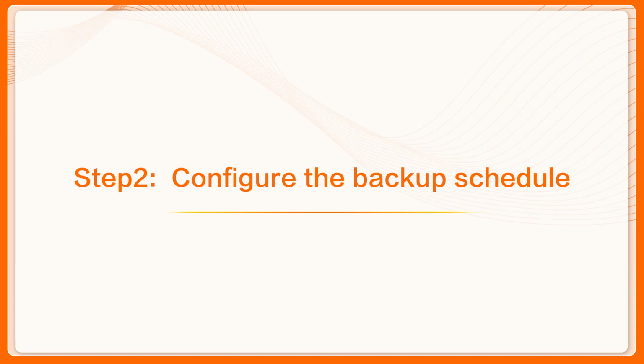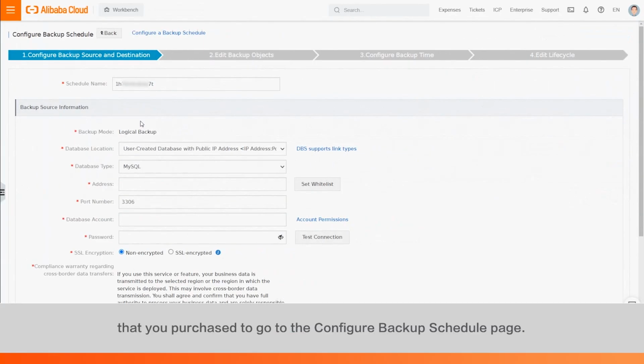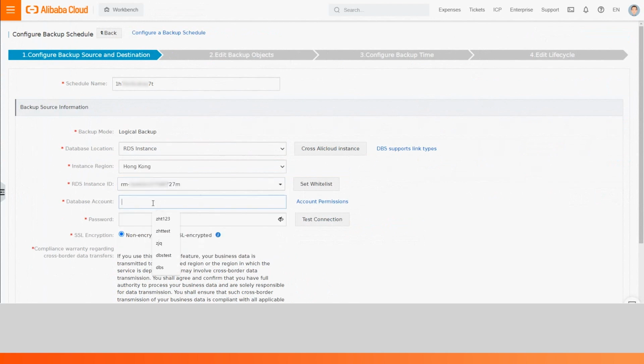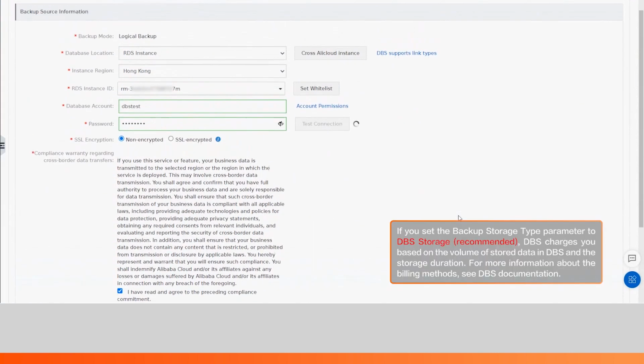Step 2. Configure the backup schedule. Click the ID of the backup schedule that you purchased to go to the Configure Backup Schedule page. In the Configure Backup Source and Destination step, configure the backup source and destination. And click Next in the lower right corner.